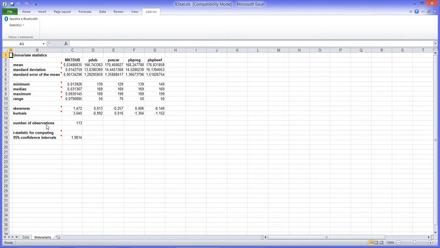In KStat we will see a comment on each indicator that is produced by the macro. For example, for mean we will have here: the sample mean is an unbiased estimate, and so on.